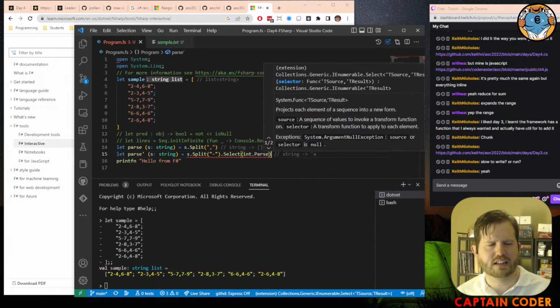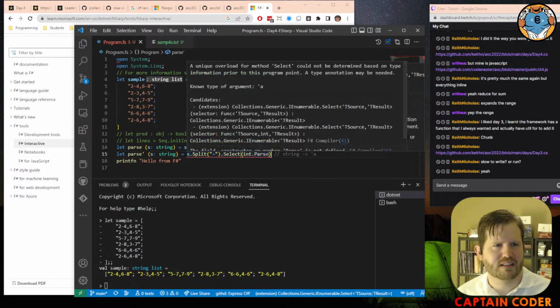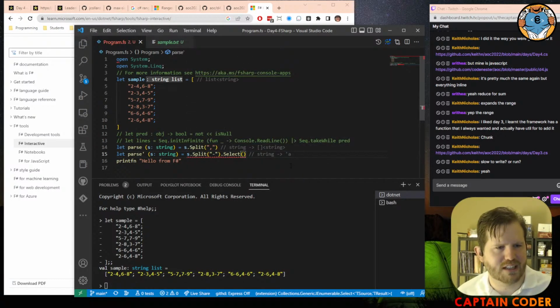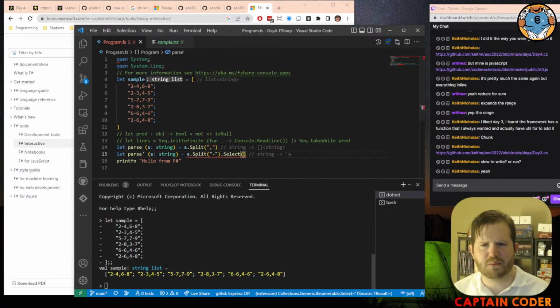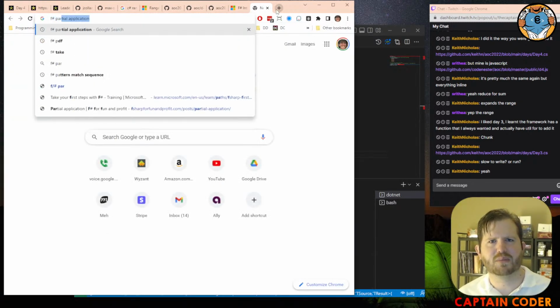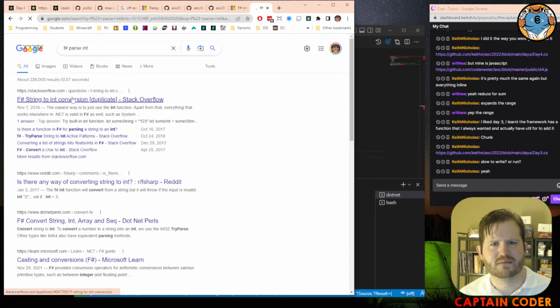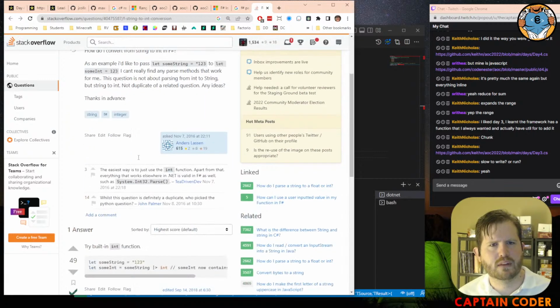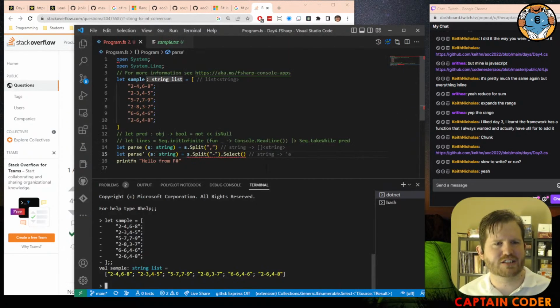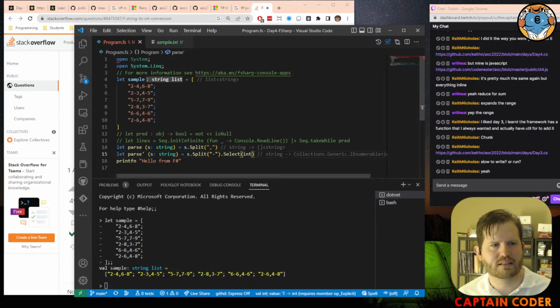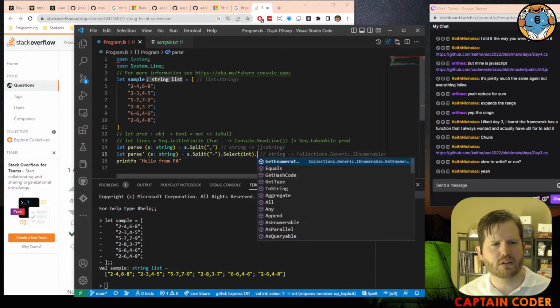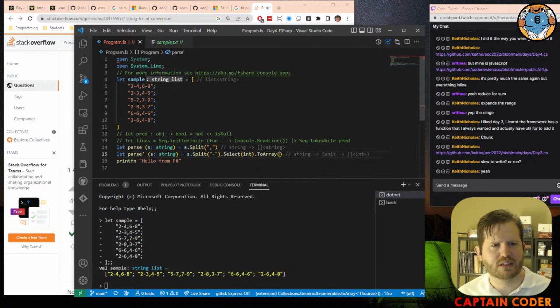int.Parse. Can I not do that? Oh, string is, do we not have int.Parse? All right, F# parse int. String to int conversion. Oh, it's just int. It's just int. There we go. And then we'll have to convert this back to an array. And then this is going to get us a range.